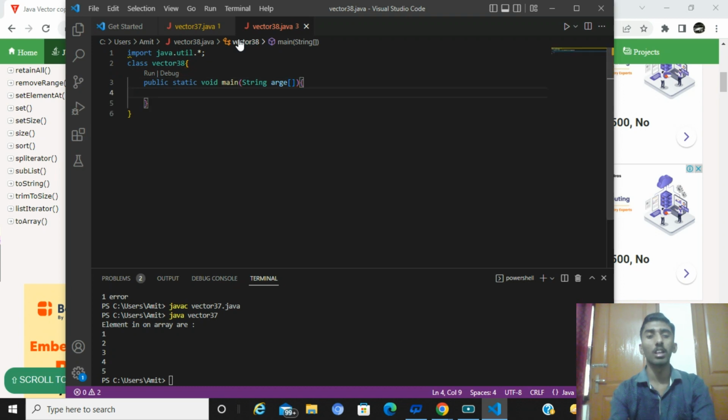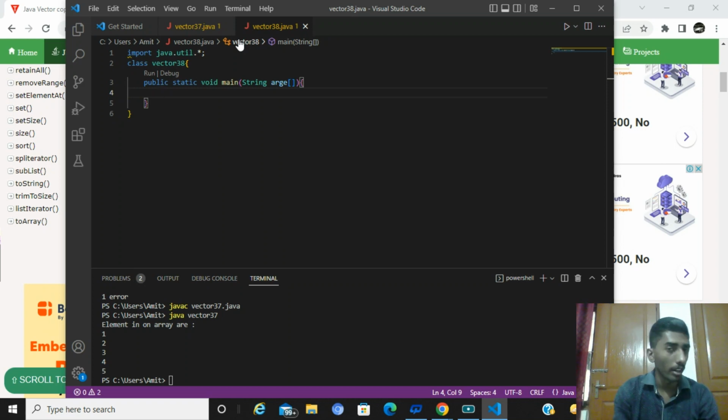Take curly bracket over here again. And after that, what do you have to write? You have to write the vector format. You must remember this while you are creating a vector program: you have to write a vector format. What is its vector format?